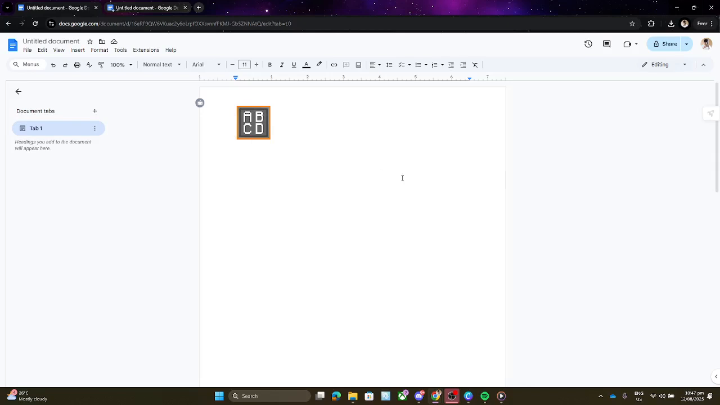This simple process can make your document stand out, whether you're crafting a business proposal, creating a personal letterhead, or designing a sleek report.